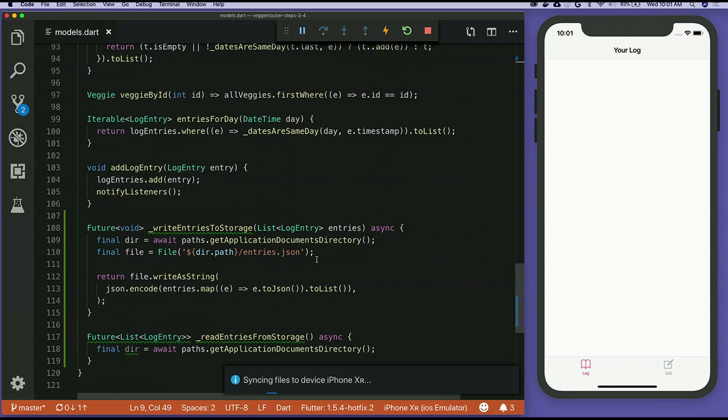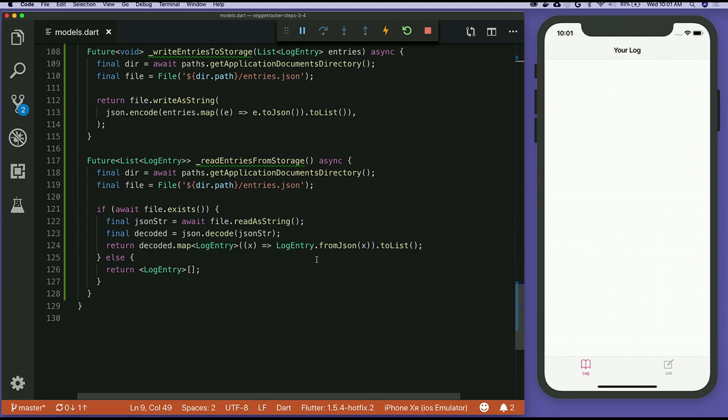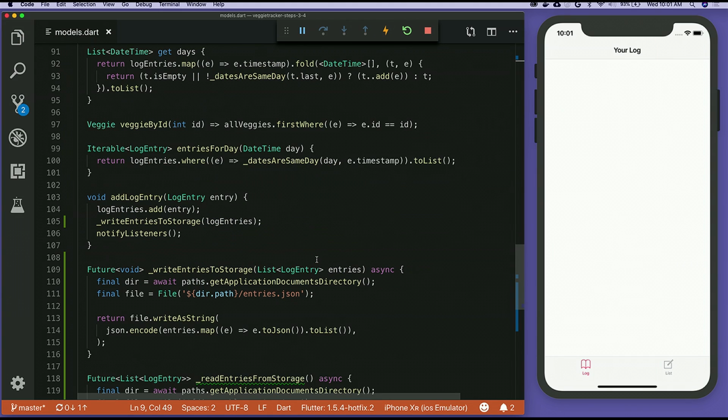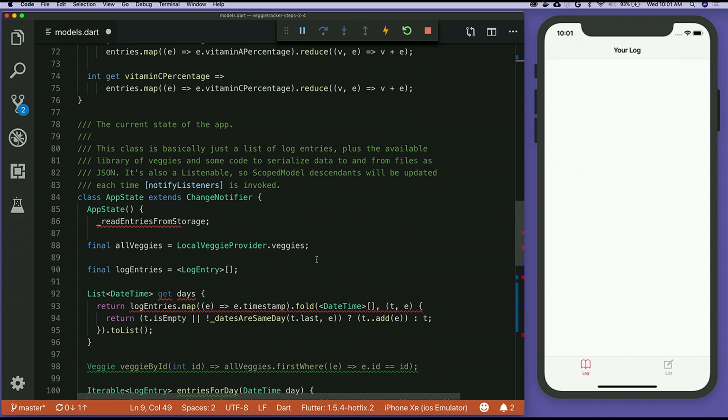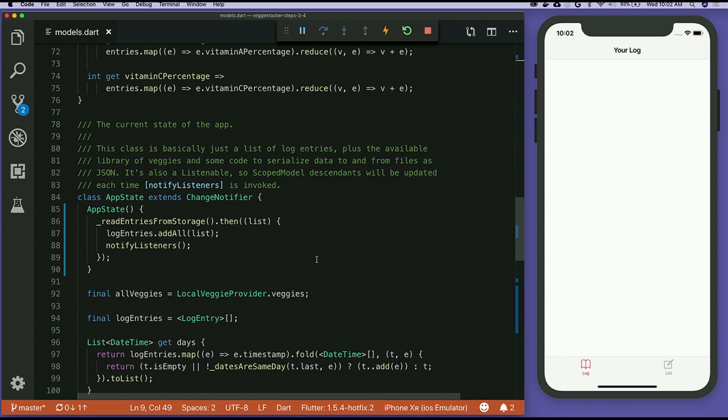Next, let's do the same with reading entries in, and we can, again, get the application documents directory, use the same file name, deal with the obvious case of there is no file here, and finally, actually read it in and decode it as JSON. Next thing we need to do is, when we actually click that Add to Log button, actually write it out to disk. And on the flip side, when the app state object is created, read entries in from storage and add them all to the log so they're actually visible.